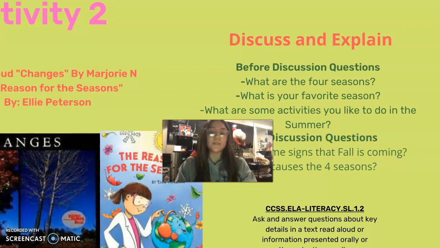For activity 2, as a class, we will read 2 books, and first this is Changes Within the Trees. The next book is The Reason for the Seasons, and this book gets more in depth about why we have seasons. And we have seasons because our planet is tilted. So those are 2 very interesting books that I can read to the class.